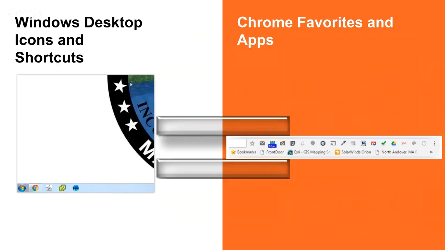In Chrome, I think the good parallel is everyone's familiar with their bookmarks and their little apps up there. So if you think about it, really, the things you put on your desktop, the little shortcuts on your desktop, are just that. They are shortcuts to something else. So a lot of people would put a shortcut to a document. They'll put a shortcut to an application. They'll put a shortcut to a folder. Well, your web shortcuts are basically the same thing.